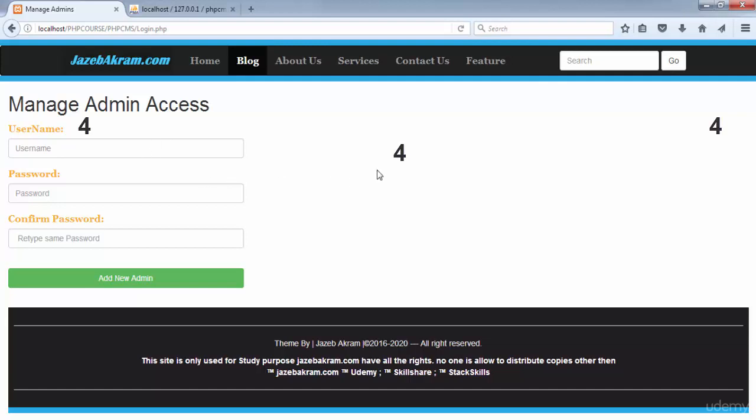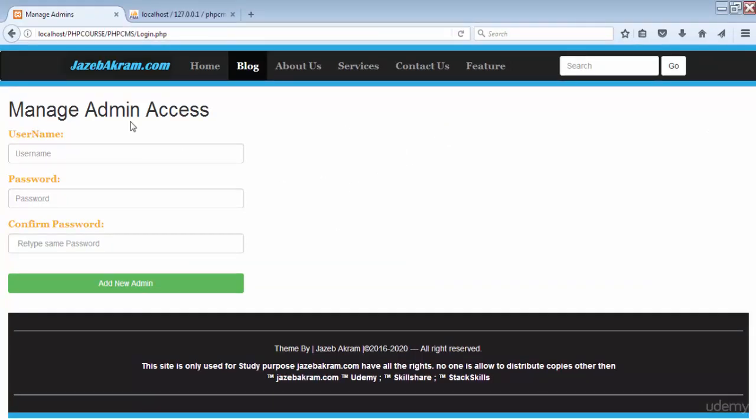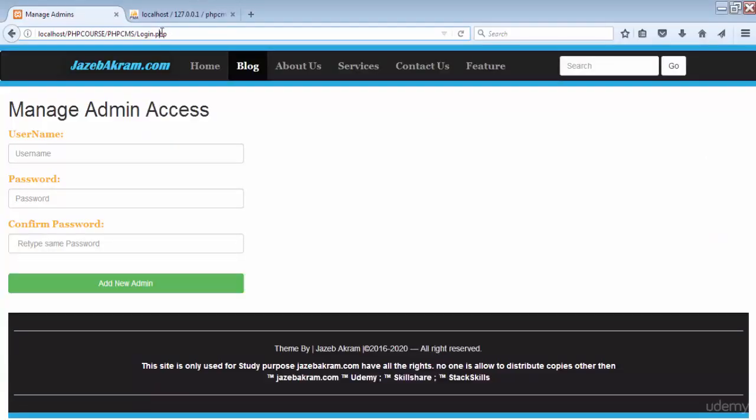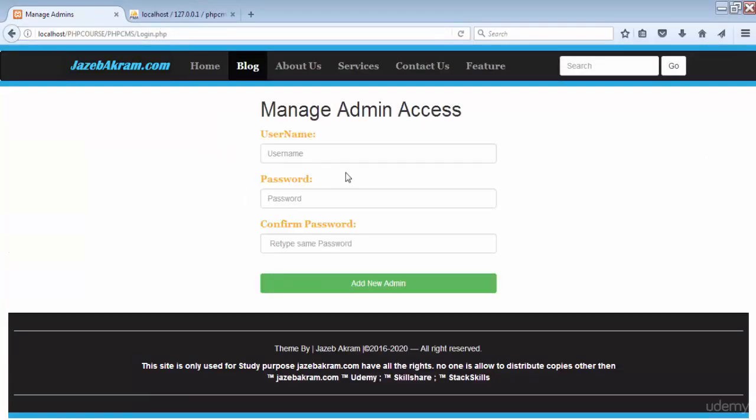Now let's make it in the center by just adding the margin from the right side. So we can use the bootstrap built-in class of offset. So right before this col-sm-4, I'm gonna add bootstrap class of col-sm-offset-4. So I'm just giving it 4 column margin from the right side. If I refresh this page, now you can see this one is right in the middle.